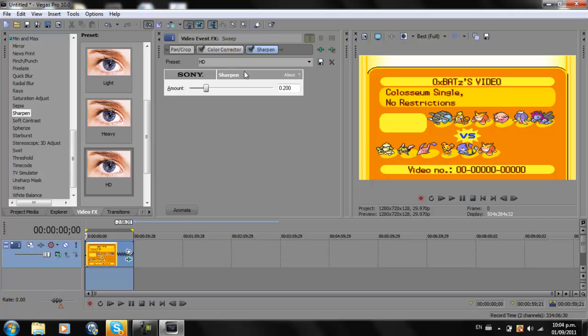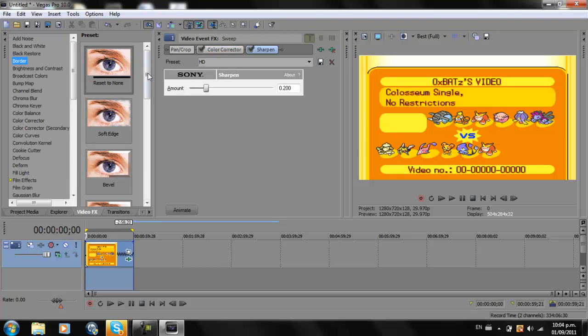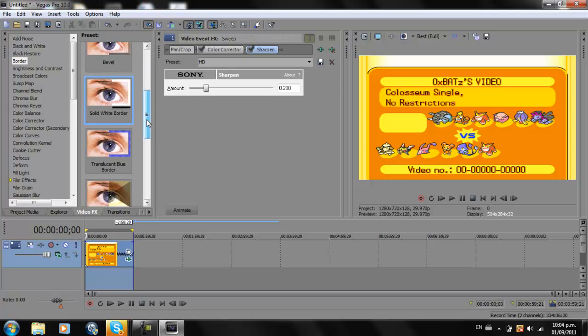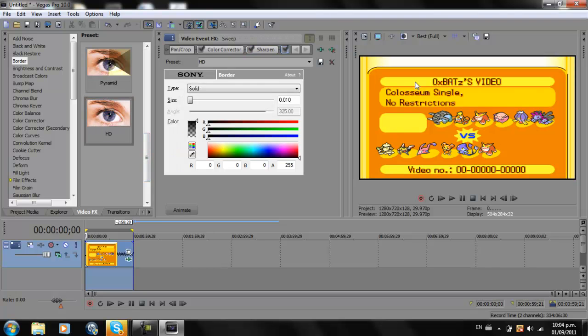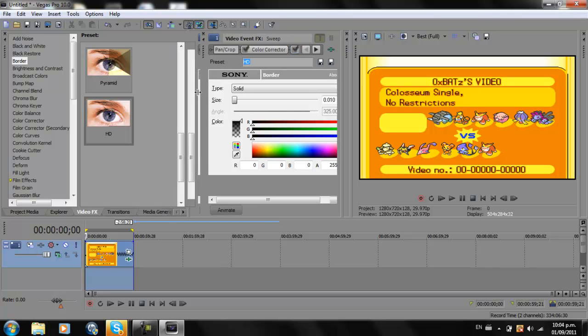So once you add all your things, I also add the border to mine. The one I use is a solid white border, but since I have a preset, I just drag the HD one, and it magically appears as I put it. So I'm going to put it like that.